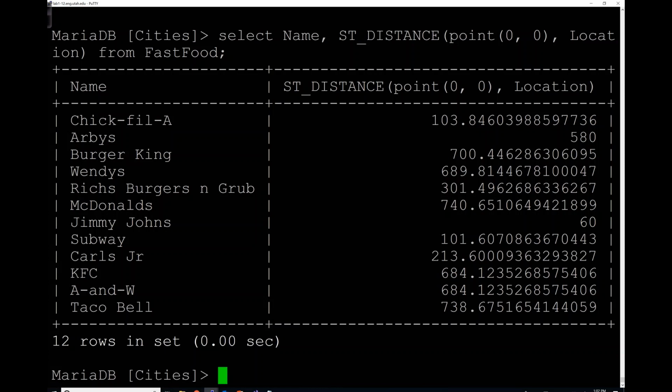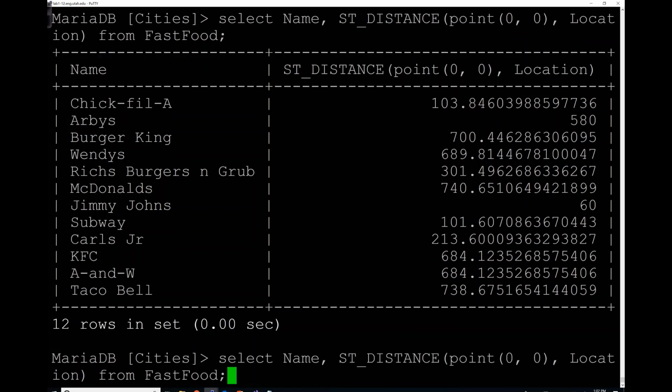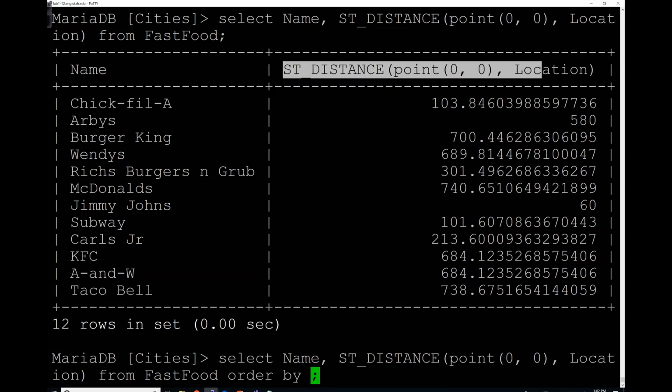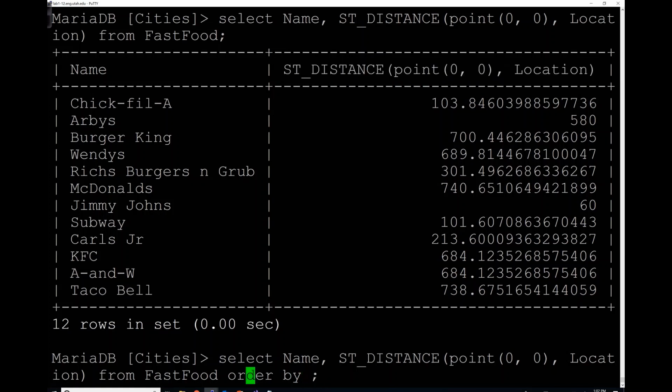So if I wanted to find the nearest ones, then I can just do order by. Now here's an issue. Look at the name of the st distance column. I would have to do order by st distance, all of that. So I'm going to name it instead. I'll call it as distance. And then I can order by distance.